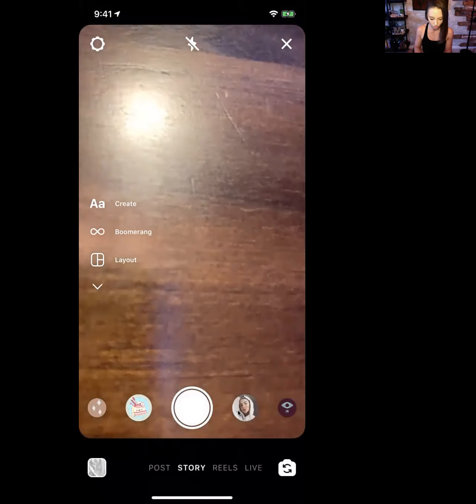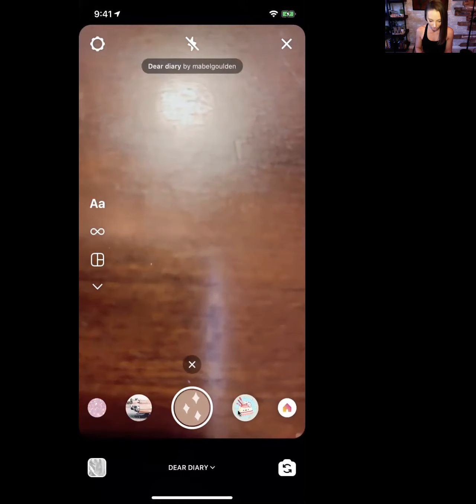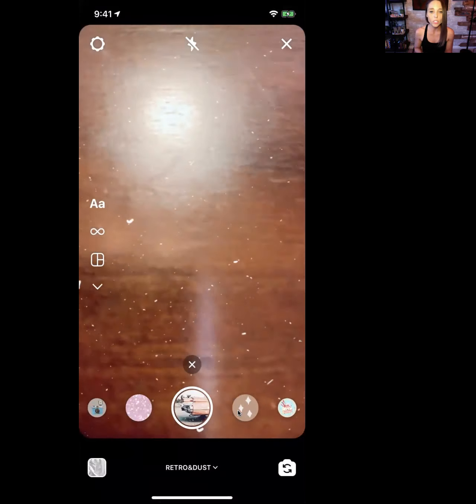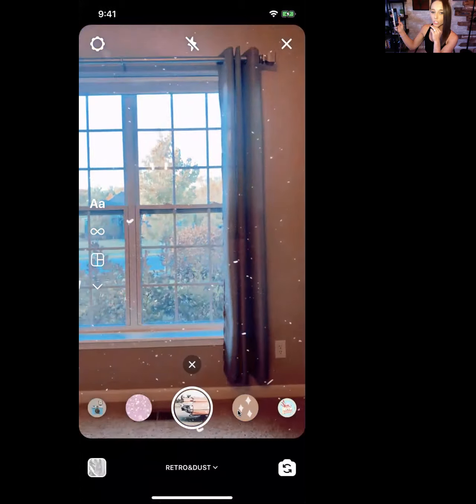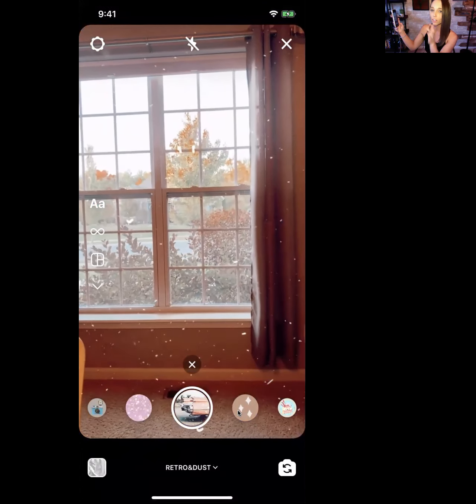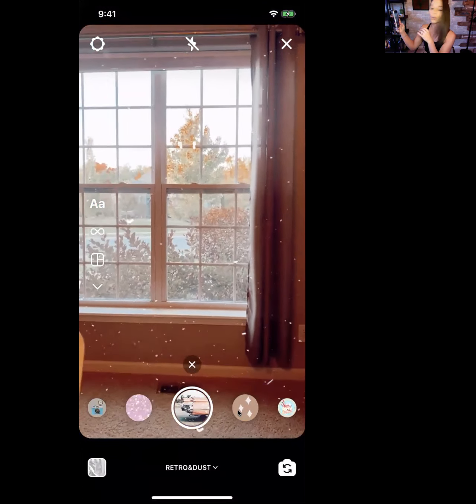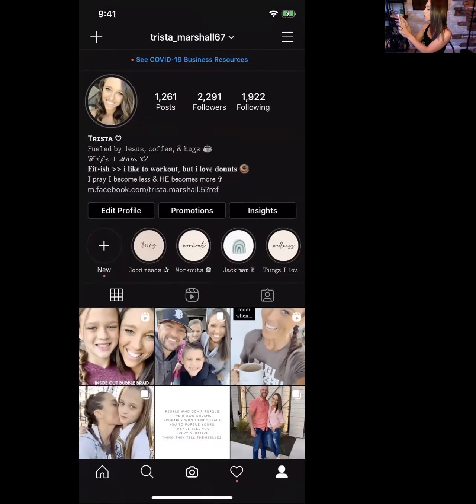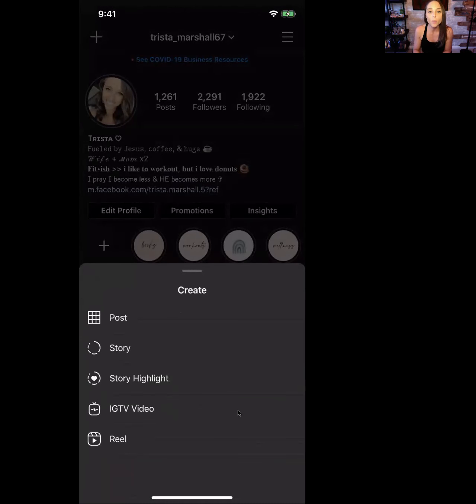So these are all the filters that I have saved, along with the extra filters that just come on Instagram automatically. Whatever kind of look you want, you find a filter that fits that. And then you can be consistent with that filter, or sometimes you can switch it up. That's totally fine.